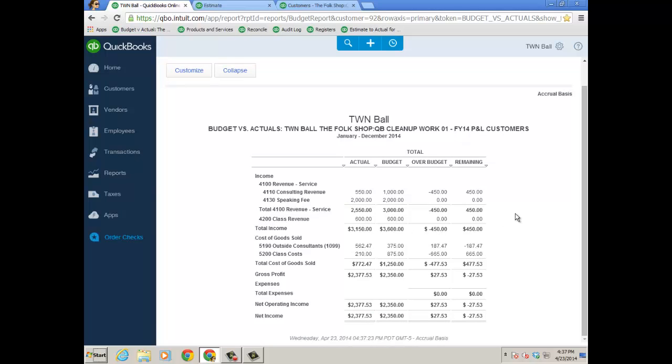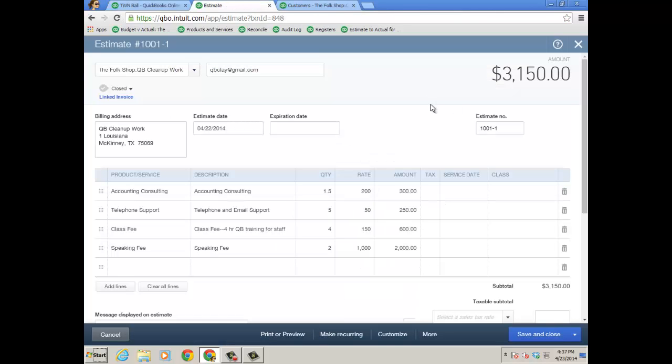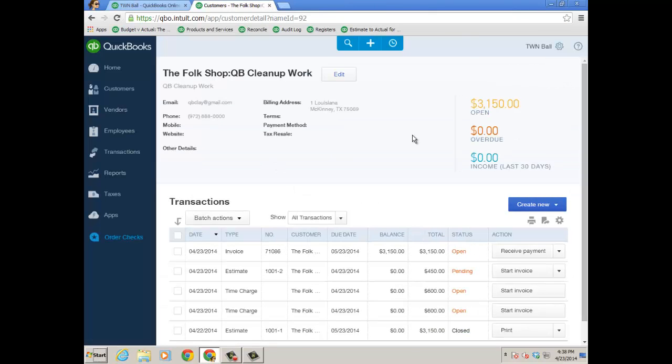But because I still have that Estimate 2 open, then I know that I'll need to eventually take care of that. And so this one's closed, the 101, so I can close that one. Right, so if we go back to my customers tab for the folk shop cleanup work here, you can see that 101-1 is closed, right? And then 101-2 is still pending, still open. So that's the one I invoice to do the final invoice.